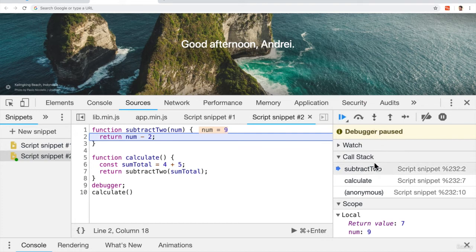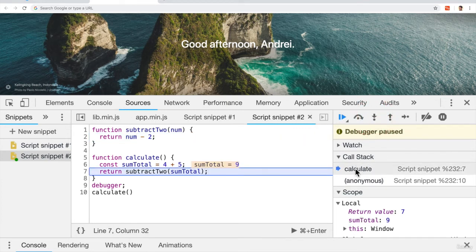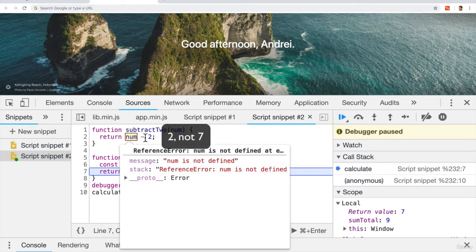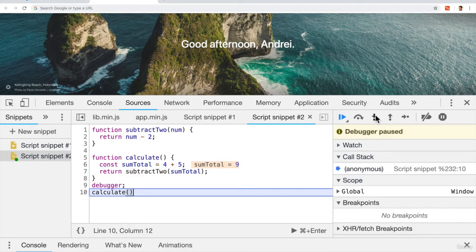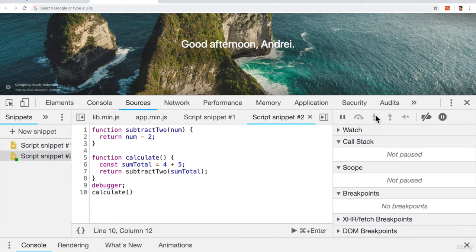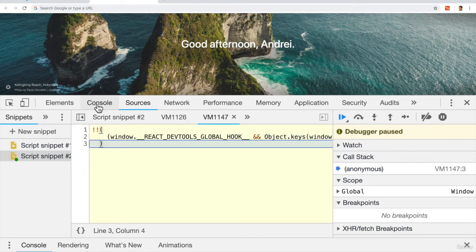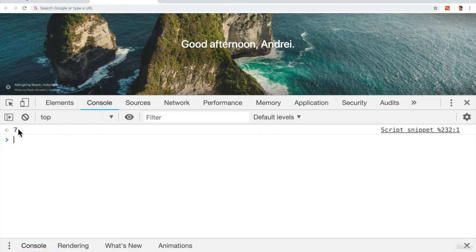the subtract2 is now going to return num minus 2, and the subtract2 gets popped off the call stack. We're now at calculate, and we have sum total, which is 9, and we know what subtract2 is. That is num minus 7. So if I go next, calculate gets returned, and if I go next, we're done with the function. Look at that. Our answer returned 7. And that's what a call stack does.